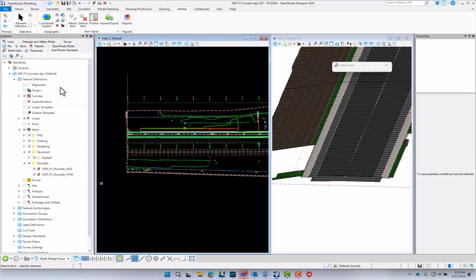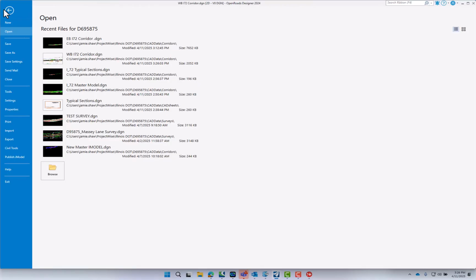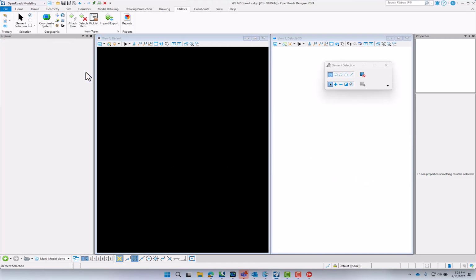Most of these item types should be done and working properly. There may be a few here and there. If you run into one that's not working properly, let me know. So I'm going to do a save settings, and then I'm going to go back to my typical section drawing. So we're going to go to I-72 typical sections.